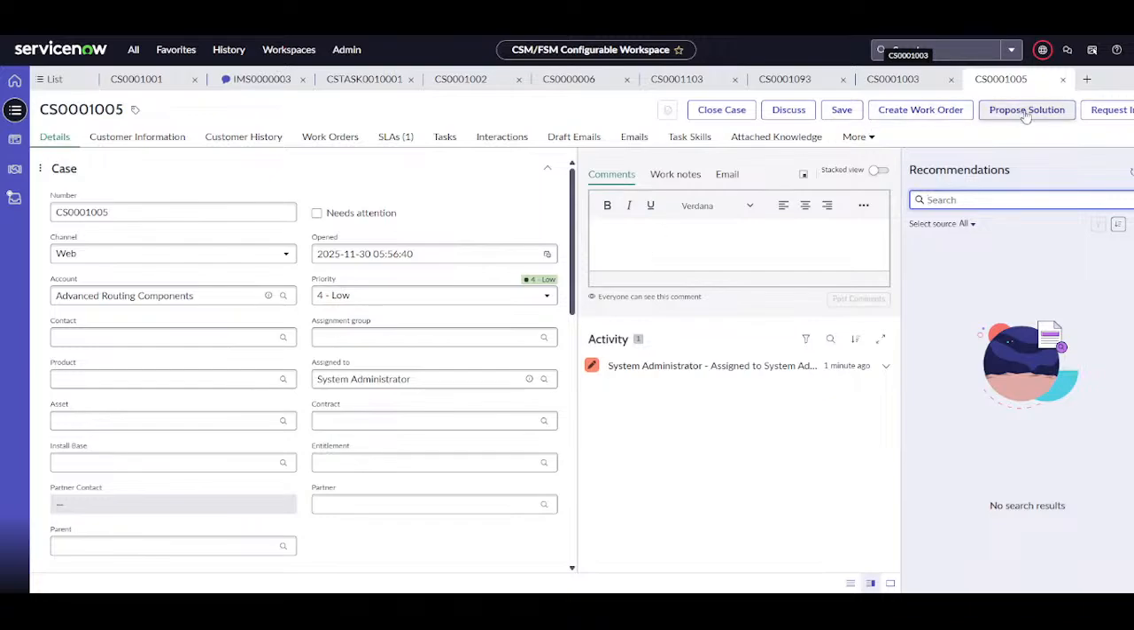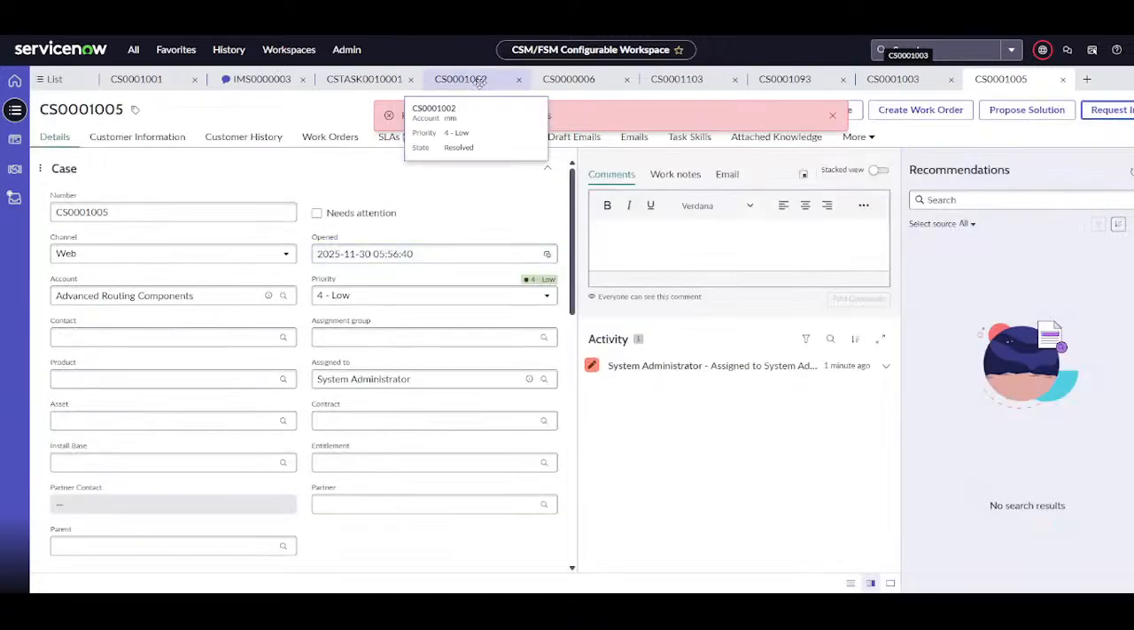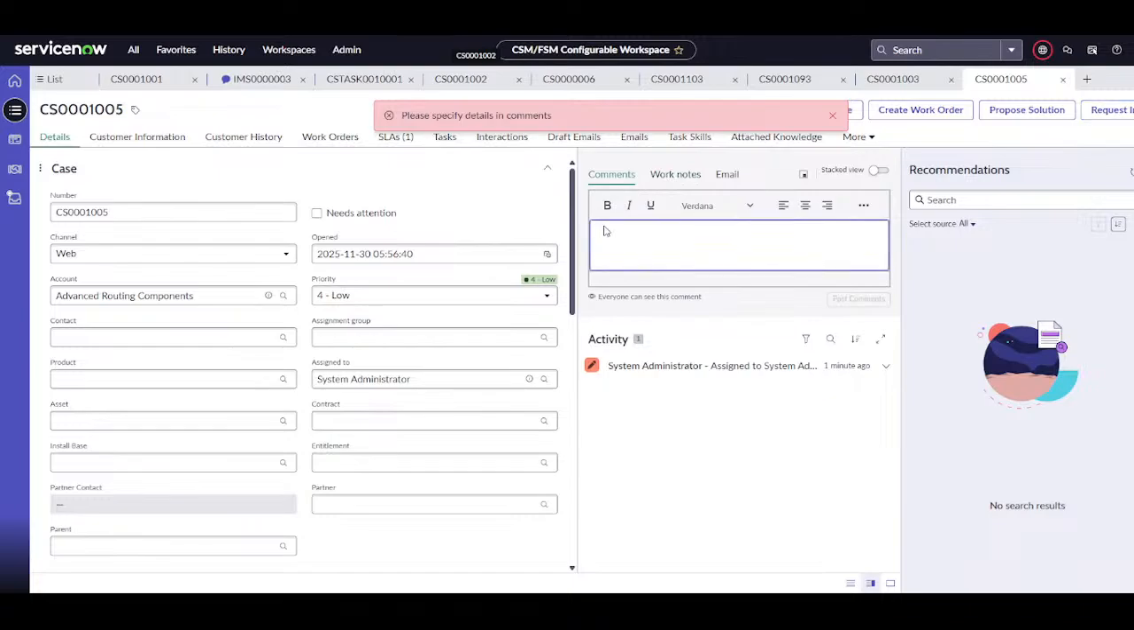When I request info, the state, okay, I need to specify the detail in the comment. There are two types of notes here: a comment and also work notes. You have to understand that. So you have to add some notes here first. For example, I'm going to go ahead and put that we need to.